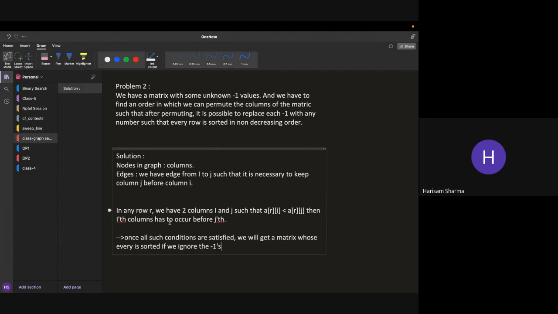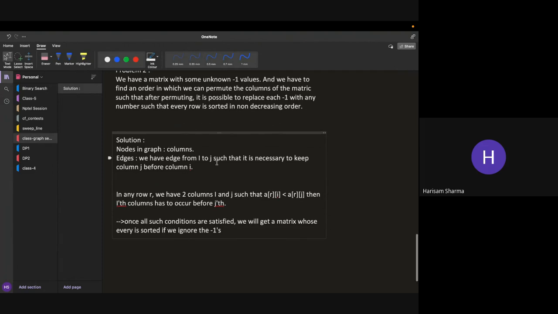Now, if we have a sorted sequence and some minus ones inserted randomly in that sequence, then we can always find some suitable values for the minus ones such that the sequence is still sorted, right? So that proves that once all such conditions are satisfied, we will have a valid matrix because it is our choice. We are allowed to fill the minus ones with any number that we want, right?